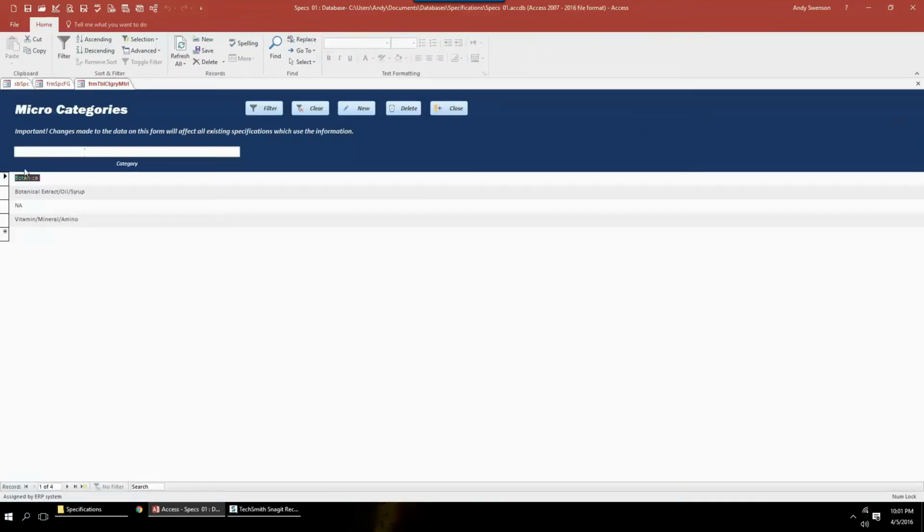Here are the micro categories, so you can drop in new micro categories. You're not confined just to the groups that I've created. I personally like to use the NSF guidelines or the USP guidelines, whichever you're comfortable with.